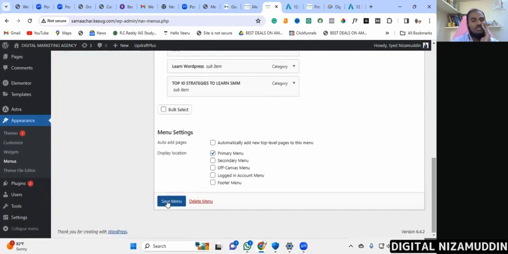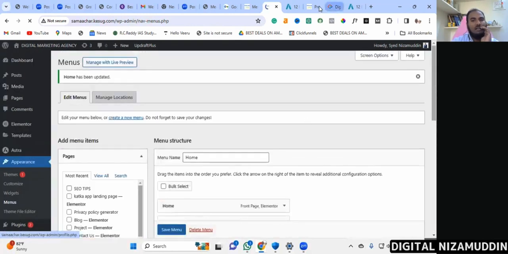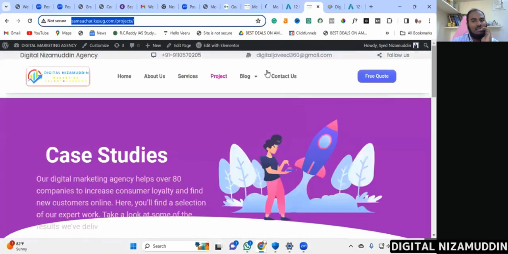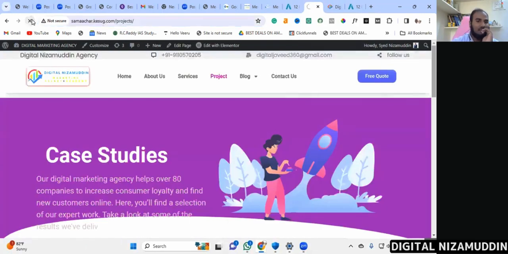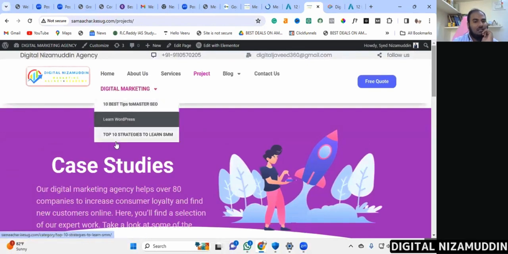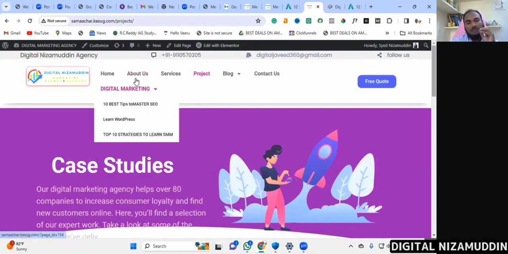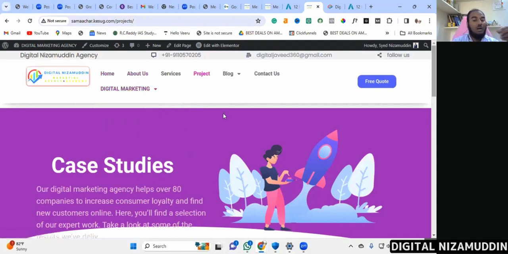How to create the menu, submenu, like that. Now you will see digital marketing as one of the categories here, as a page as well. Have you seen here? And under that, three more things have been added. So this is the way to create pages, submenus, and menus, and how to create the custom links. So this is the way we can create menus, pages, submenus, custom links. Okay. I hope you got the clarity.